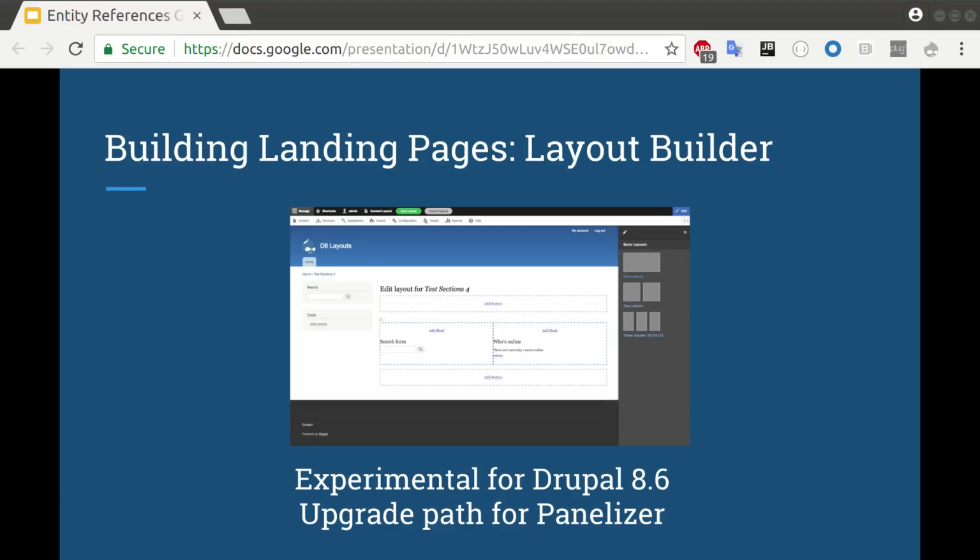Would I use this over Panelizer? Probably, because while Panelizer is stable, marking something stable and having the feature set that you need are two different things, arguably.